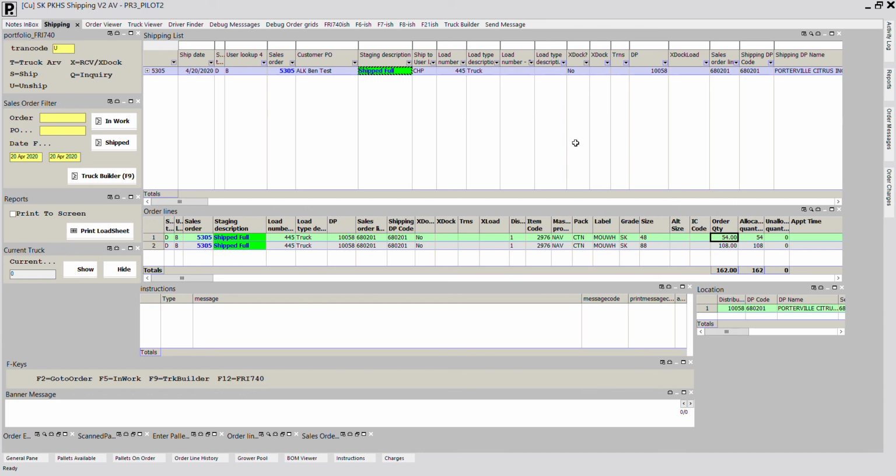That is how you unship an order in Profit using the transaction code of a U. On our next video, we will ship multiple orders on one truck.